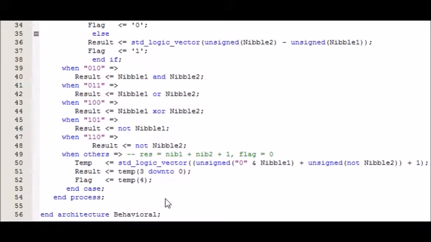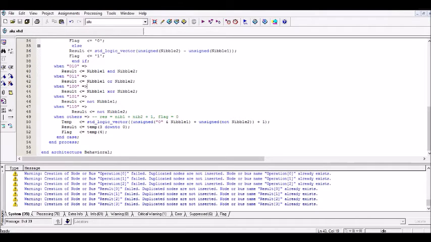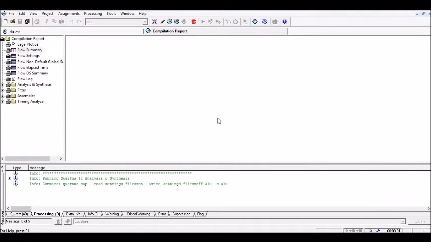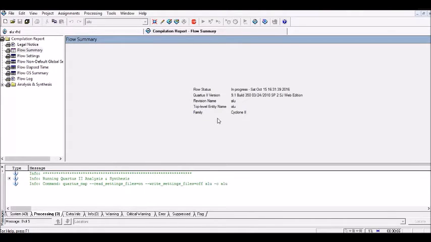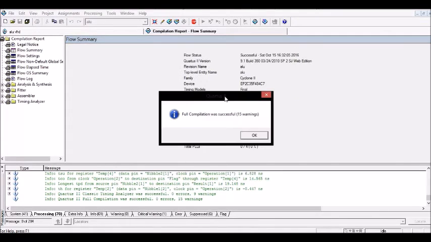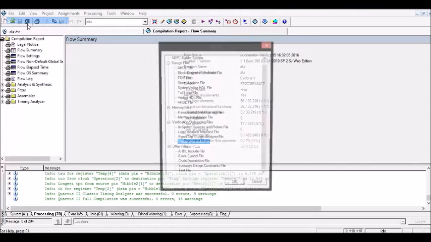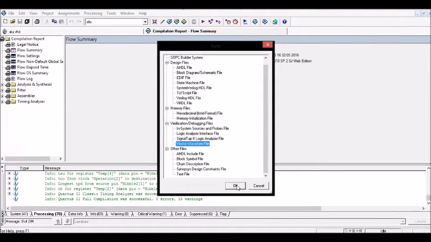Next, we will have the simulation of the VHDL. For the simulation, we need to compile the VHDL file that we created. So just click the start compilation and we wait for the dialog box to appear. So the dialog box appeared. Just click OK, then go to File, click New, and select Vector Waveform File.